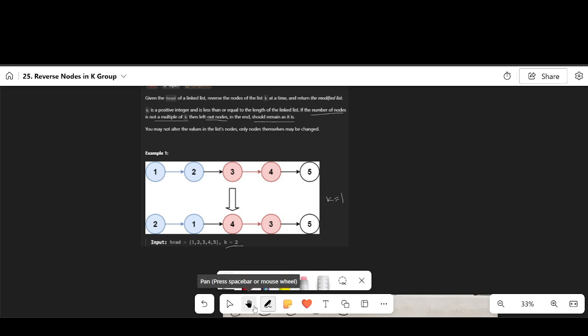Now, this is the question. After seeing this question, one intuition is clear: we can directly reverse the nodes with the normal reverse logic, as we've already studied. We will be discussing it later.